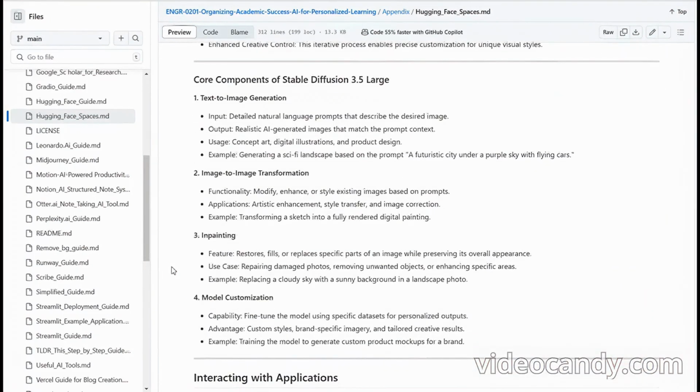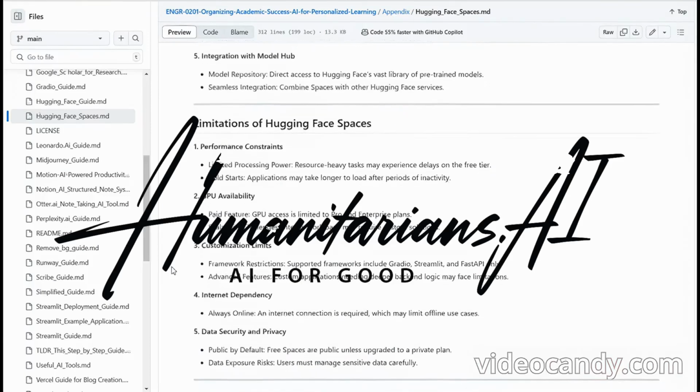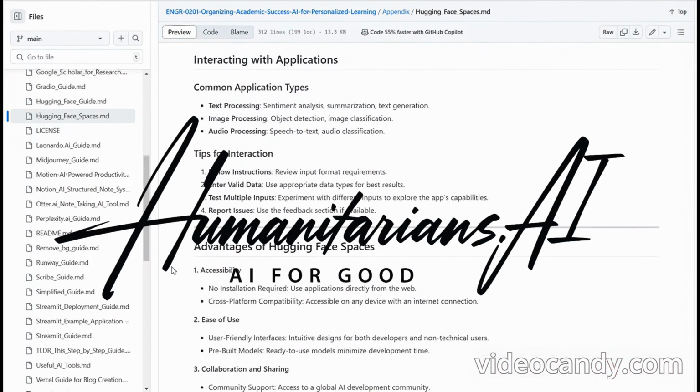The core components of Stable Diffusion are text to image generation, where, like I said, you give a realistic, accurate prompt and it converts it into an image. You can also do image to image transformation, to modify, enhance, or style existing images based on prompts. Inpainting restores or replaces specific parts of an image while preserving its overall appearance, and more. The advantages and limitations of Hugging Face are present in the guide.